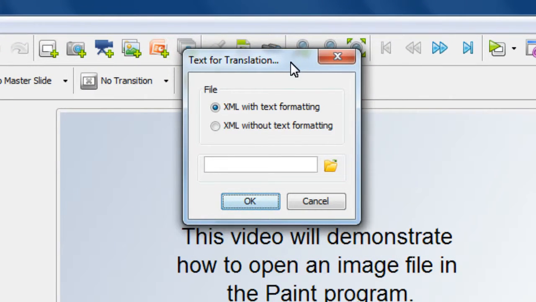Now, normally you would use this feature if you want to go ahead and export out all of the text items, have somebody do a translation maybe into a different language, and then import it back in. But for this example, we're going to show you how there may be another way you can use this feature. You have the option to export the XML file with text formatting. We'll take a look at that option. And then we'll also export an XML file without text formatting, and that's the one we're going to use for this example. But let's start with this first one to see what it looks like.